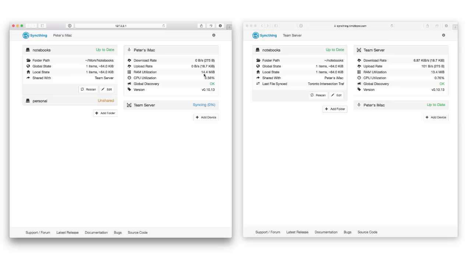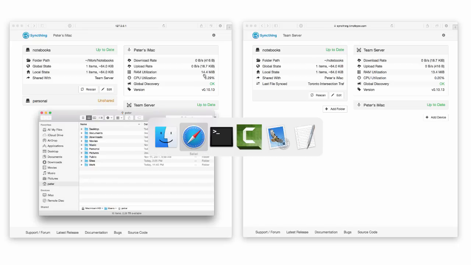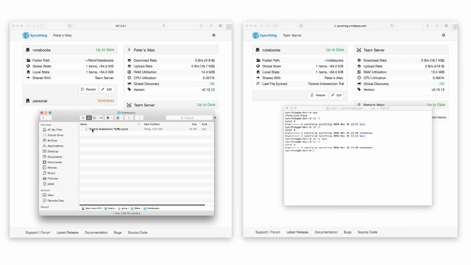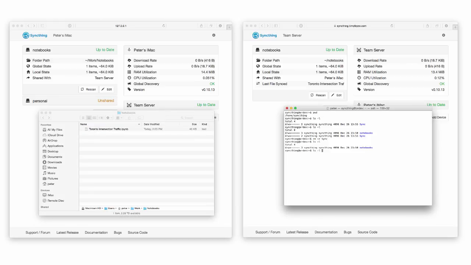There, they've discovered each other and synced the notebooks folder. Success, I think. Well, let's check the file systems of each machine. Yes, success indeed. So let's see what happens when I add a file on the team server.